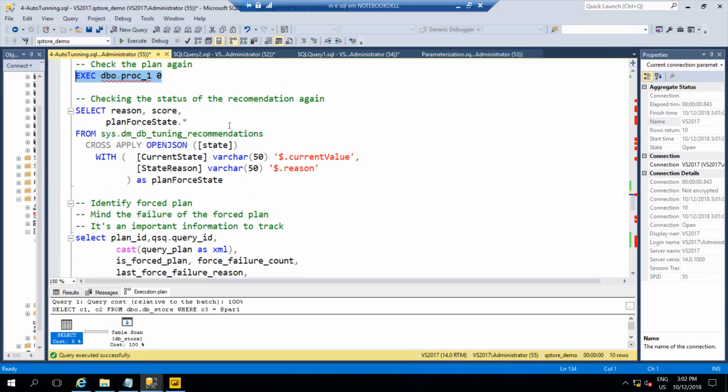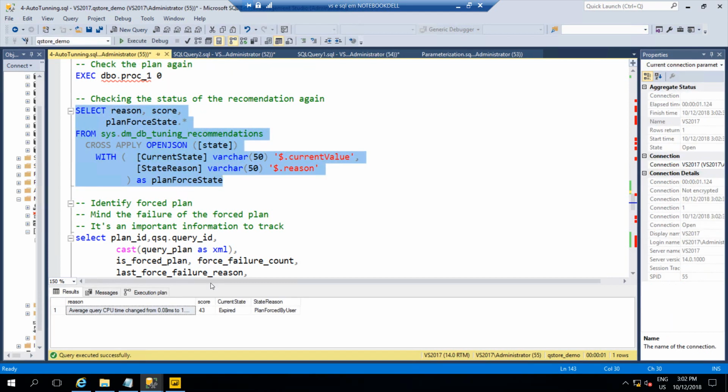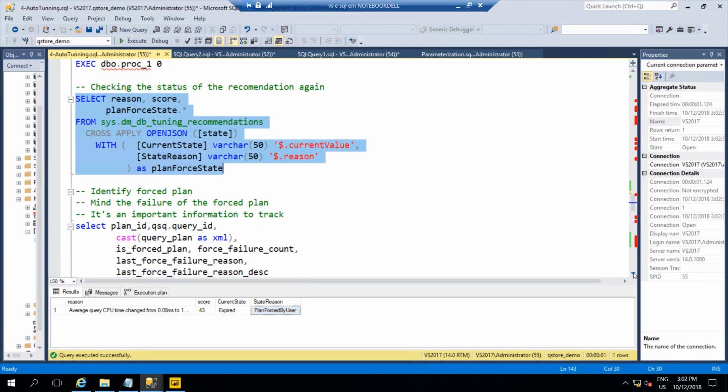We can also get information about the recommendation. Let's see the status of the recommendation. Now that I forced the plan, the current state of the recommendation is expired. It's not a valid recommendation anymore. Why? Because the plan was forced by the user. We executed the instruction to force the plan. So the recommendation is expired. This is the current state of the recommendation.